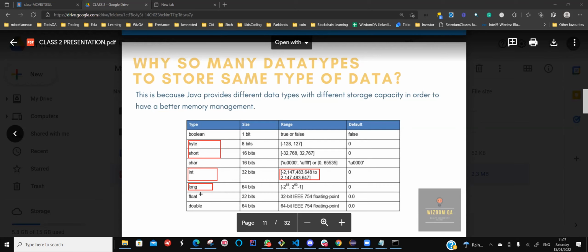Similarly, you have float and double. Float is 32-bit, double is 64-bit. I suppose whenever you're dealing with decimals, just go for double always, and that should be enough to store decimal points. Okay. So that's that. Let's move on to the other part.